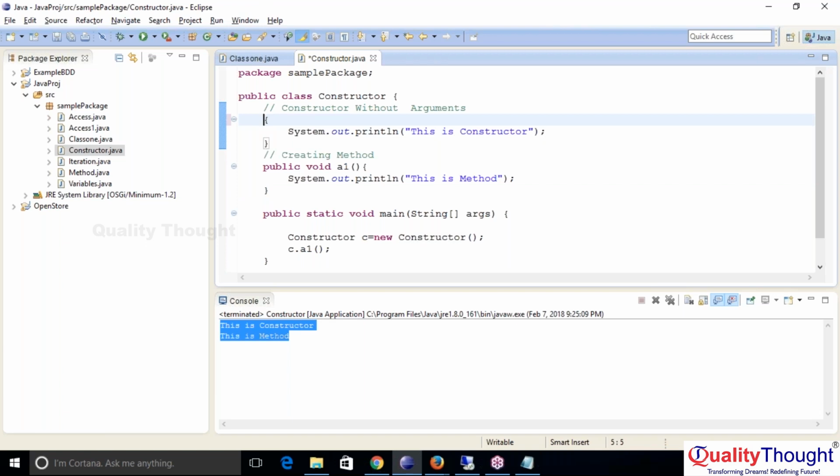Is there any impact on that? Are you seeing any impact on this? I'm not seeing any impact. Even if I run this, I'm going to see the output. Are you getting my point, guys?